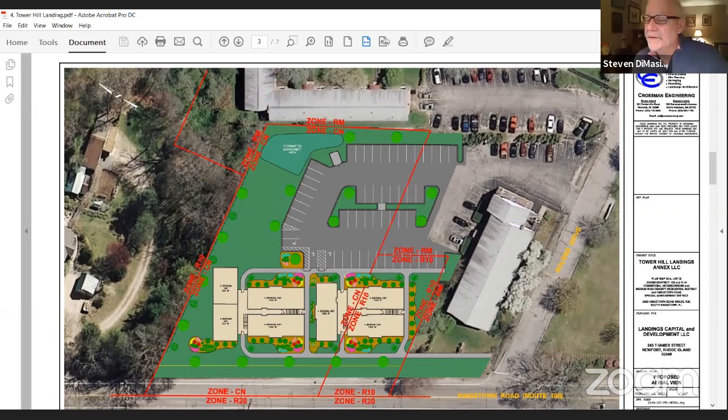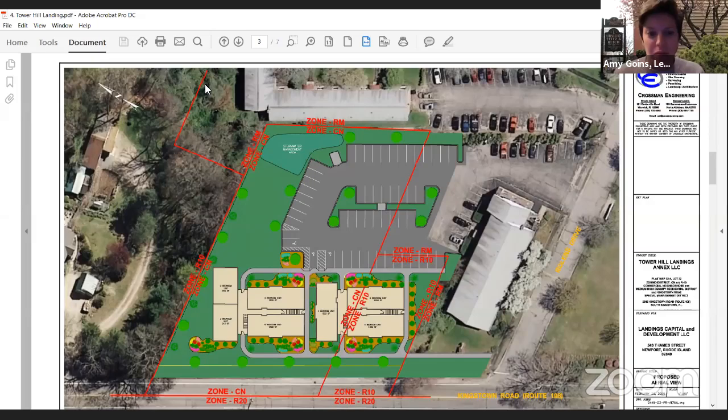Amy, this is Steve. Did I understand you correctly that if the 4-bedroom units have 4 unrelated people, he's going to need to get a special use permit? If any of the units have more than 3 unrelated people occupying it, 3 being the maximum permitted without a special use permit, then yes, he would need to seek and obtain that relief.